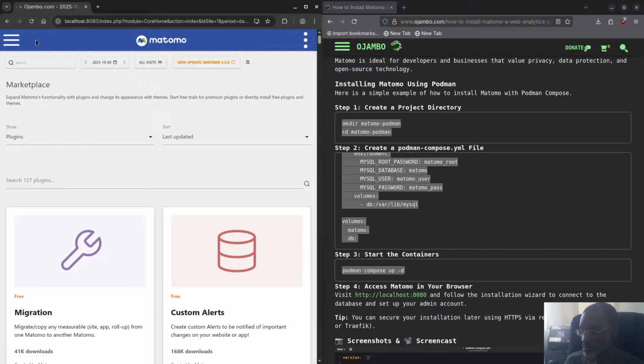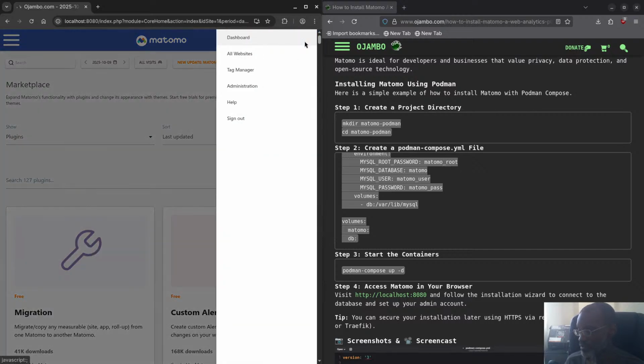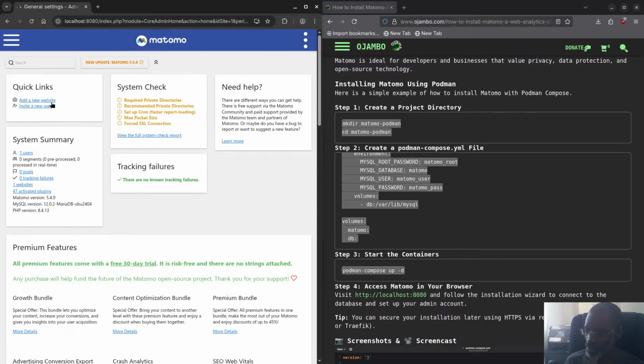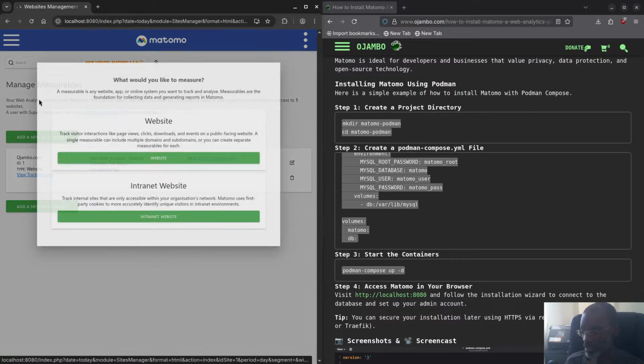Now, what I want to do is, you see here, administration. Let's go to the administration. You can see here, you can add a new website. The system check should be perfectly fine. Obviously, right now, I did add Ojambo.com, but I'm not actually tracking because I didn't put the code there. So what I'm going to do is, because there's also some premium features, I'm going to add another website. You can also invite users. So let's add another website.